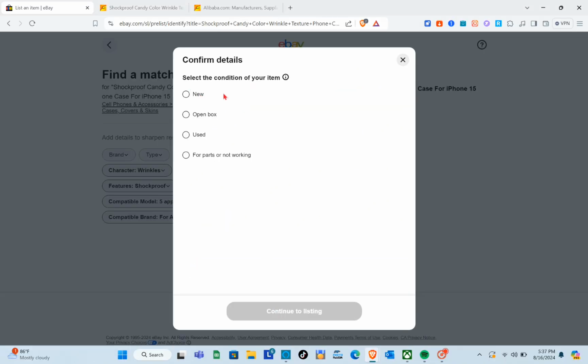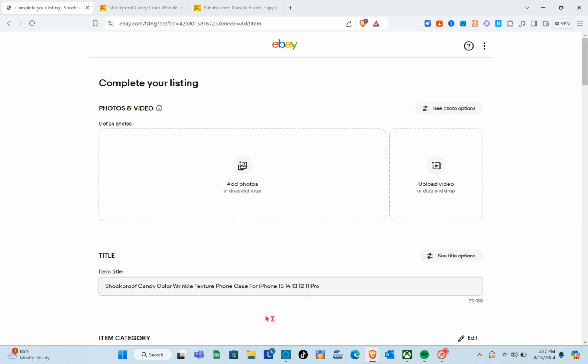So you just have to click on continue without a match. And then right here, you just have to select the condition of your item. Of course, it should be new. And then after that, you just have to click on continue to listing. Then just wait for a couple of seconds. And then right here, we just have to complete our listing.